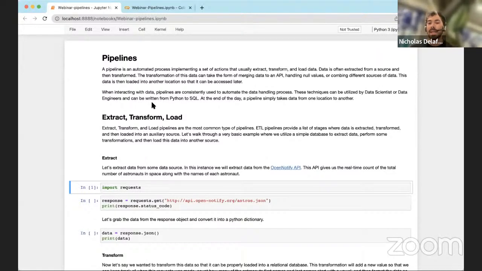As people who deal with data, both data engineers, data scientists, or even data analysts, data is often extracted from a source. It comes from a specific location, and we need to do something with that data in order to make it more curated and usable for anybody down the line who's going to be interacting with this data. So usually this data has to be transformed. Right, and the transformation of this data can take the form of merging data to an API, handling null values, cleaning the data in some type of robust way, or just combining different sources of data. This data is then loaded into another location so that it can be accessed later. And this is hinting to something called an ETL pipeline, which is very common in the data engineering, data science world.